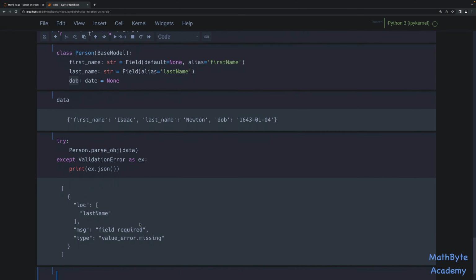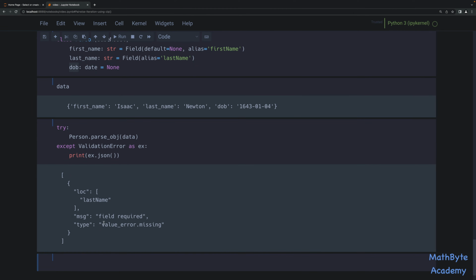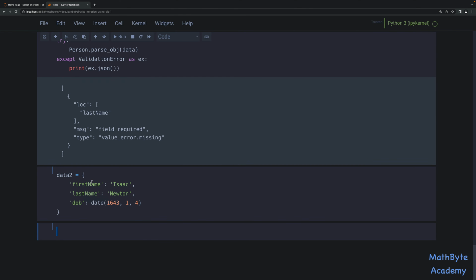So you'll see from the result here that we're getting this field required message that there was a missing value for last name, but look how lastName is spelled. Last capital N name, not last underscore name. So we could change our dictionary. We could go ahead and redefine our dictionary this way. And let me paste it here. So now we're using this camel casing convention for the dictionary. And now we could go ahead and say p equals person.parse_obj and pass it data2.